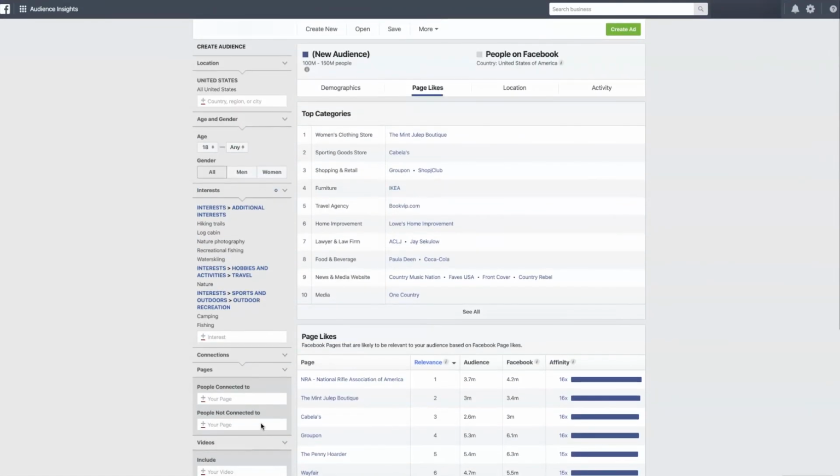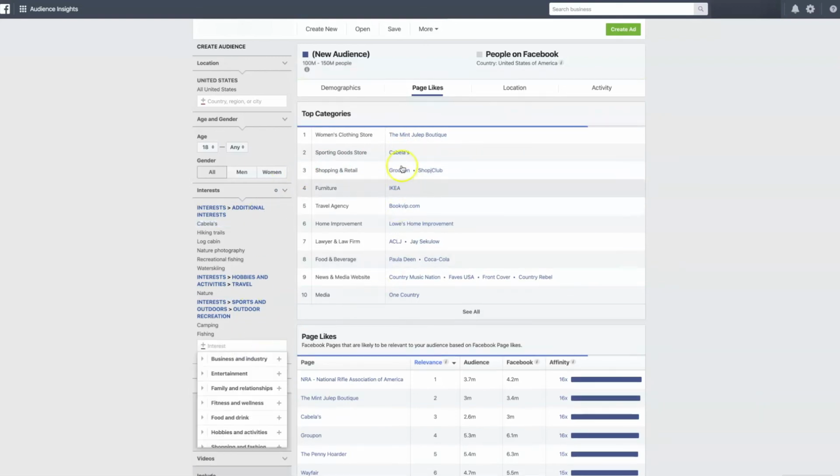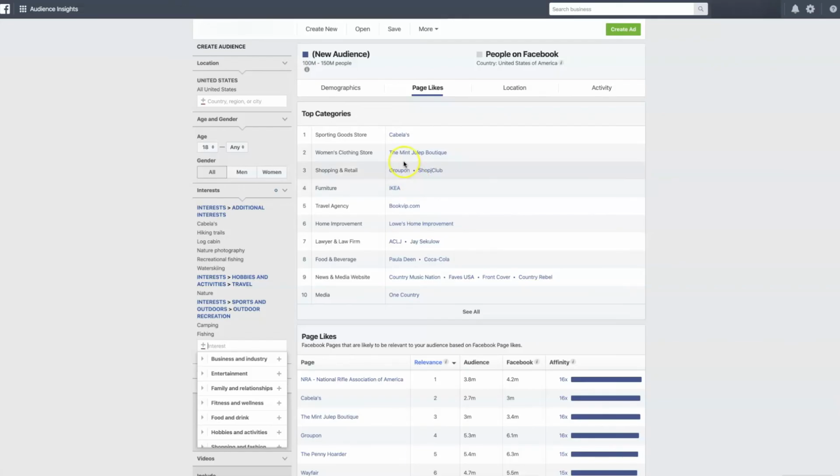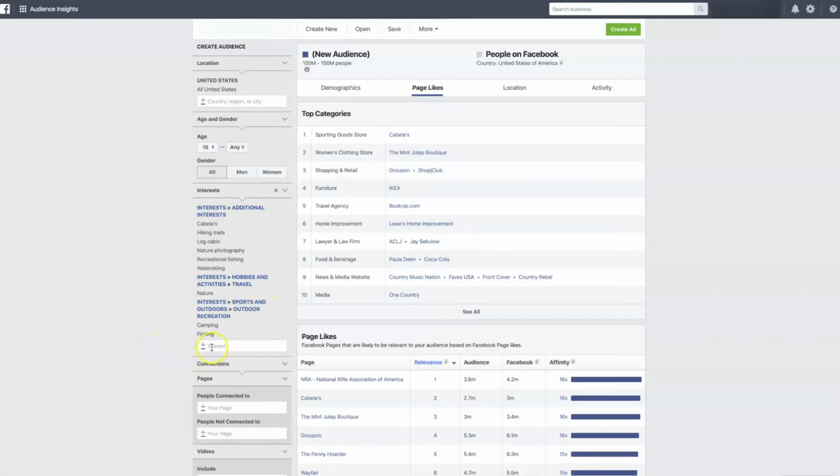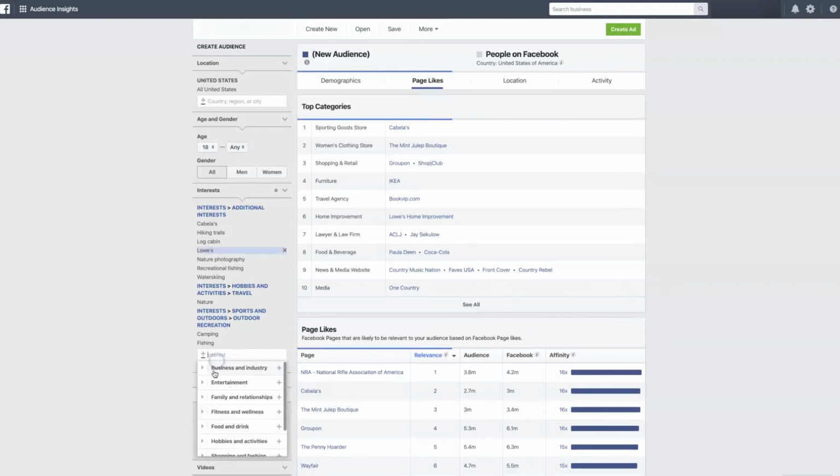So let's go back up to the top. And what's intriguing about all these things that tie people who like nature together, there's IKEA, there's Groupon, there's Shop J Club, Cabela's. And so I'll actually take a few of these and start adding them in and watch these change if they do, right? So let's type a couple of these in.